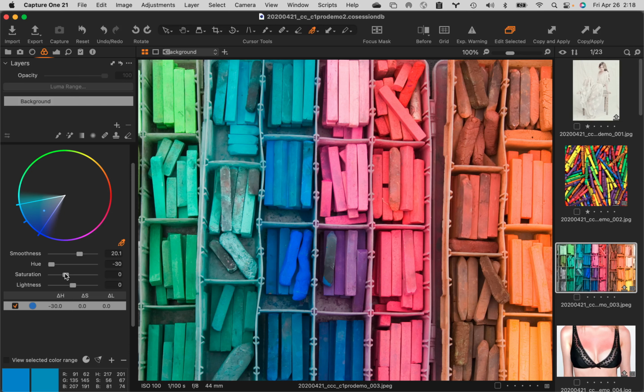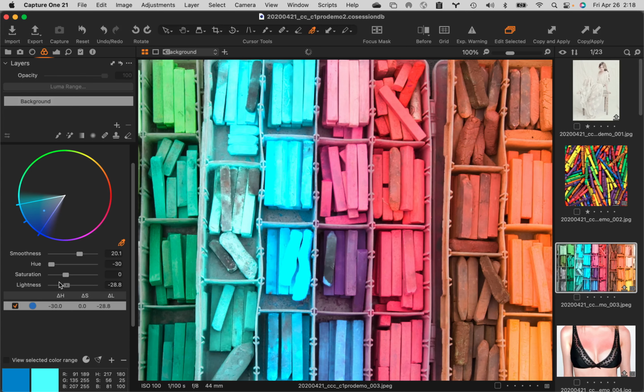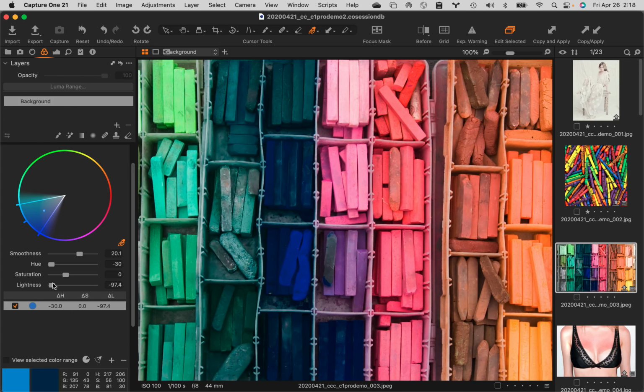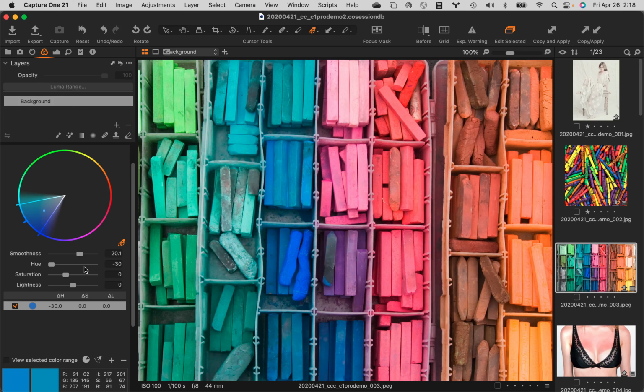I can take the saturation and push that massively up or completely drop it down, which removes all the color in here, completely desaturates it. I'm going to zero that back out simply by double clicking on it. And then finally you have lightness in here as well. You can lighten or darken the areas that have been selected. So that's basically what's going on in here.